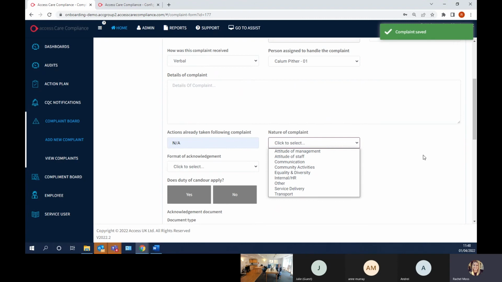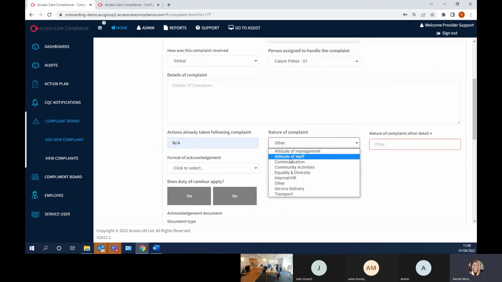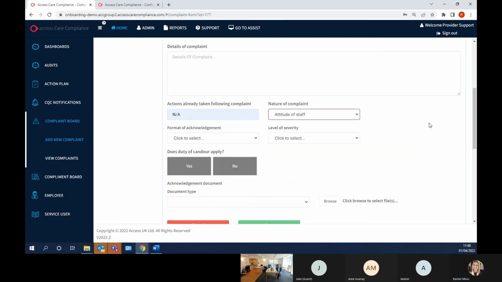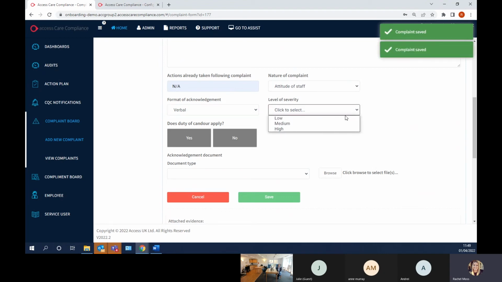You've then got nature of complaint. So in here, you've got various different options. If the nature isn't listed, again, you can select other and you'll get an additional box where you can add in the other detail. We'll select attitude of staff. You've then got format of acknowledgement, so the same options of email, verbal, written or other. We'll say that it's been verbally acknowledged, and we then just need to assign a level of severity to the complaint. And we'll just say medium for this example.